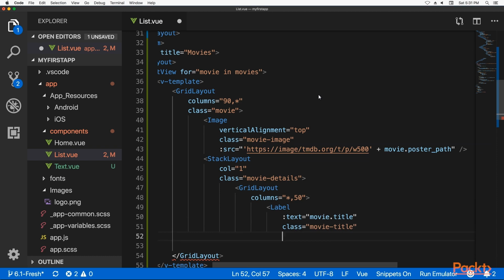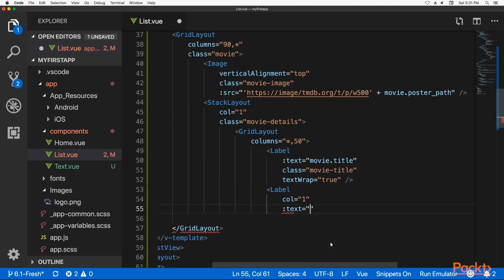Since we don't know how long the movie titles are, we should give it a text wrap of true so the title can go to the second line if it needs to. Now, the vote score, which in the API is called vote_average. I gave it a class of movie score and also put it in column 1 of the grid layout.